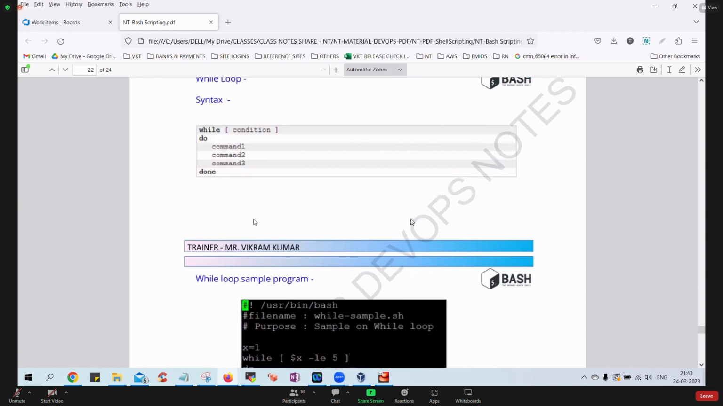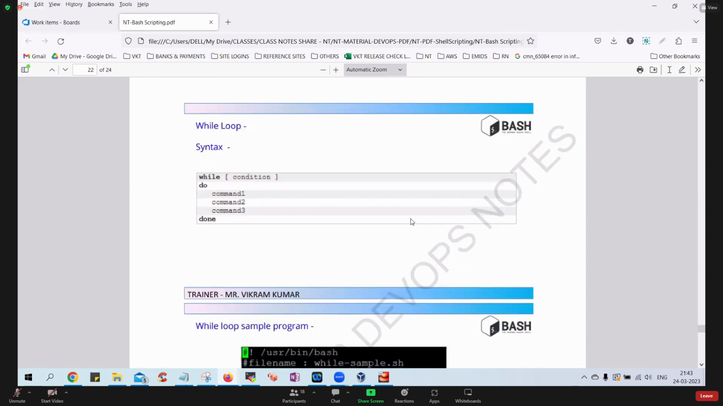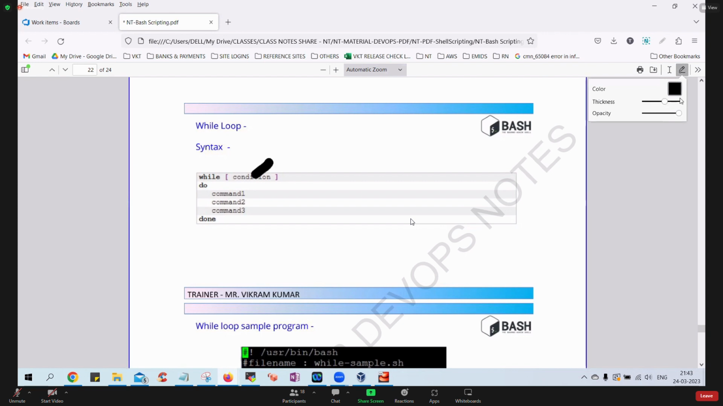Okay, so what is a while here? So the while condition. We write the while, and this is also a conditional statement, guys. Like if is also conditional, case is also conditional only, and this is also conditional, but it is in the format of a loop. So what happens? Let's say you give the condition here.